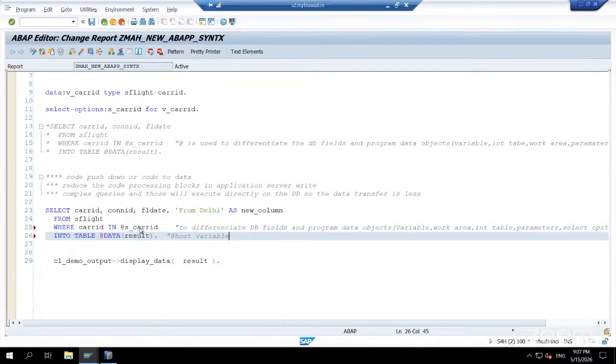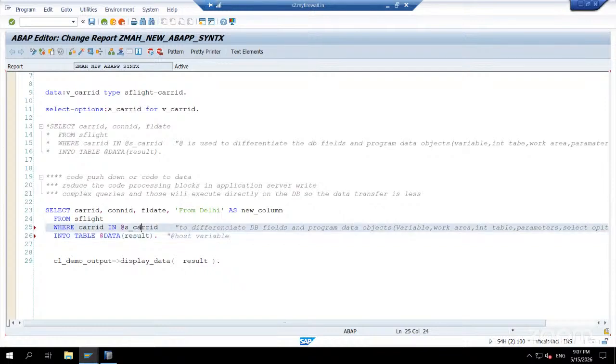Yes, sir. That's why we are using it. This is a system field, not related to the database. This is also not related to the database. This is an internal table and this is related to select options. That's why it is a must to give the @ symbol, otherwise it won't accept and will give an error.